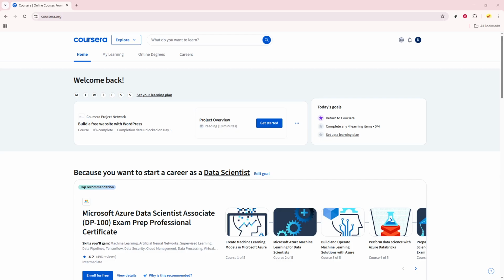To begin your journey on Coursera, you'll need to navigate your way to the right section of the platform where free courses are available. Start by accessing your Coursera dashboard. If you're not already logged in, you'll need to enter your credentials to access your account. Once you're on the dashboard, you'll see a menu bar at the top of the page. On this menu, there's an Explore drop-down.